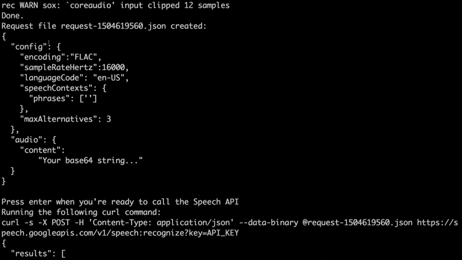So here in our config, we just need to tell the API the encoding type of our audio. We're using FLAC here, the sample rate in hertz, and the language code, which if you leave this out, will default to English. If you're transcribing in another language, you just need to specify the language code that you're using. You can optionally pass it some phrases.